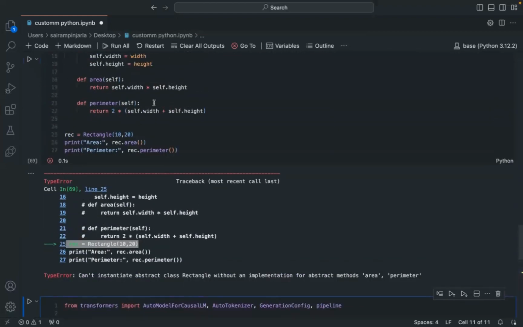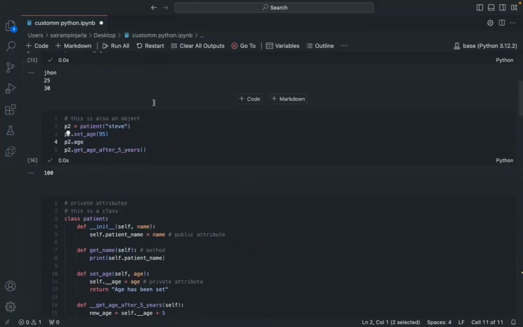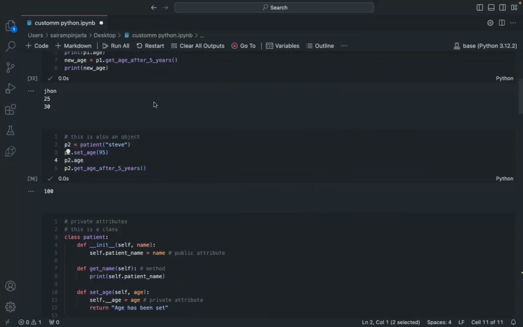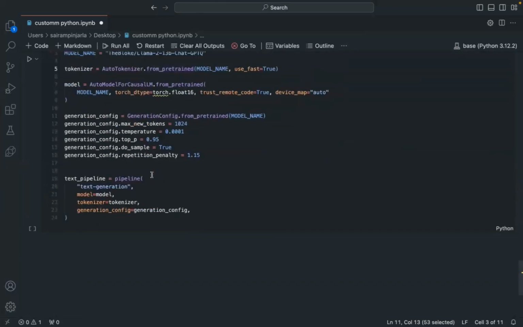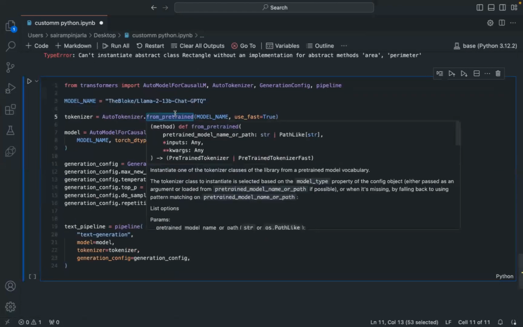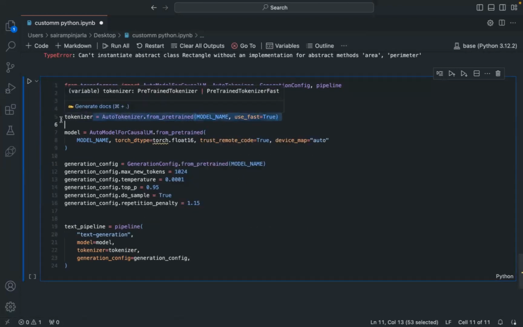So if I go back here all the way up to my patient class, yeah. Here we were using the set age, right? So similarly, I have a method inside of my class called from_pretrained. So for that class, for this particular method, I'm passing these values as the parameter by default, and then I'm creating an object of this.